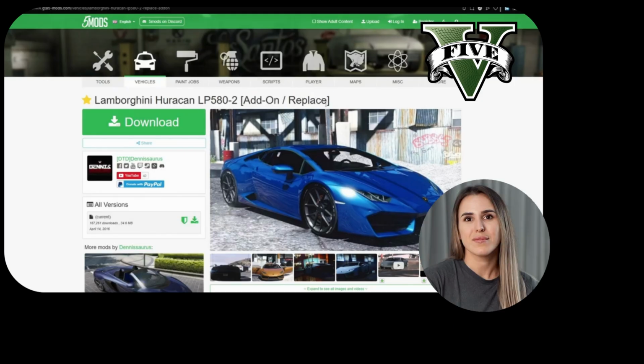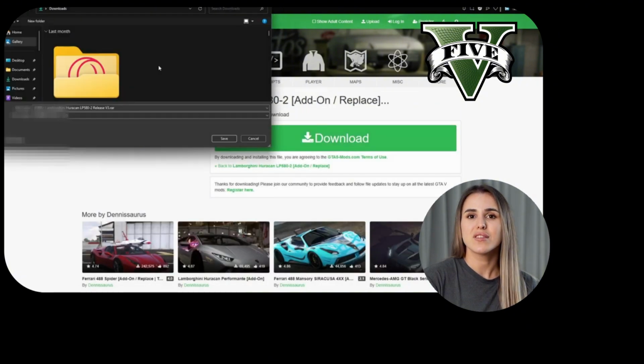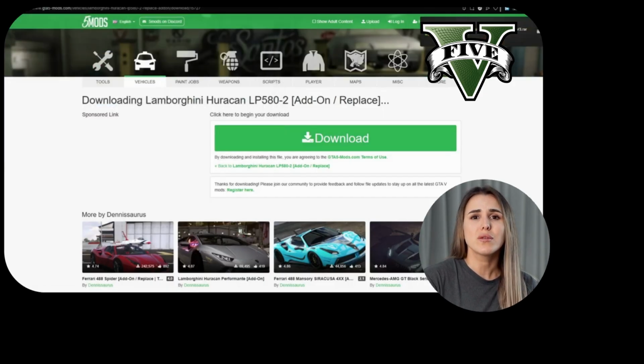So I'm going to show you how to install the add-on one. Now to download it, you can click download and then click download once more. Now you can save it anywhere in your PC. By default, it'll go to your downloads folder, and once you hit save, it'll start downloading.